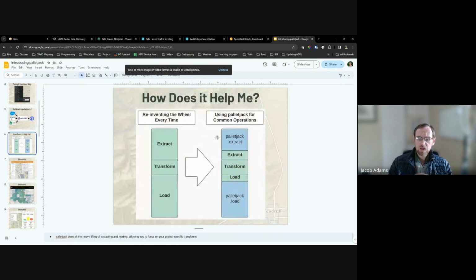Now, if you're familiar with the ETL process, extract, transform, and load, every project that you do is going to have some custom business logic that is very specific to your project. But then all that extract stuff and all the load stuff is going to be repeated over and over again because you're getting it from the same sources and you're all putting it into ArcGIS Online.